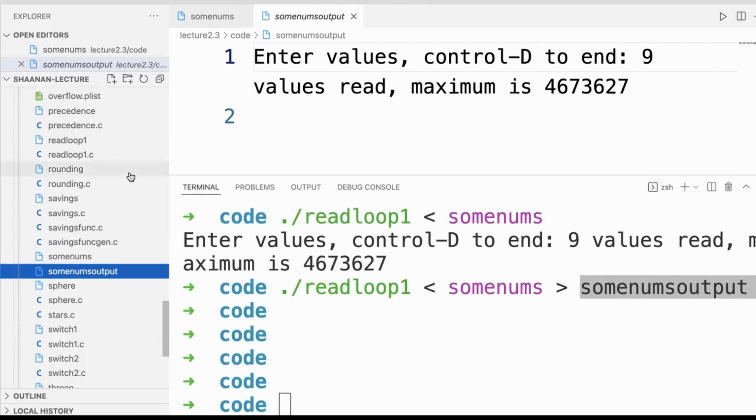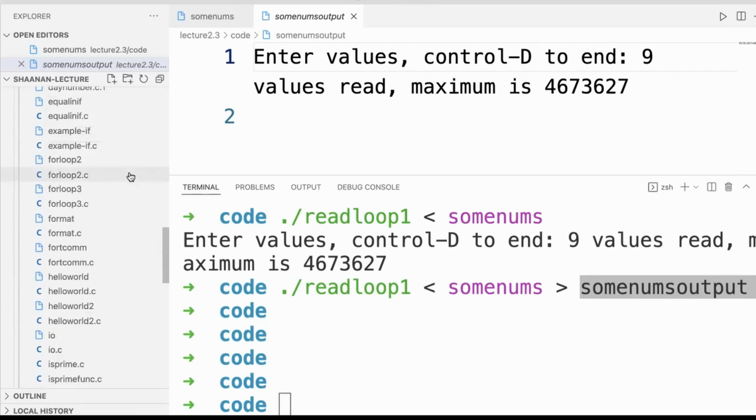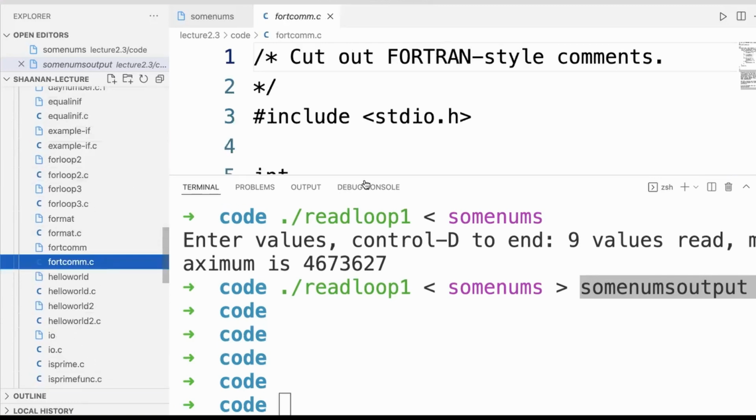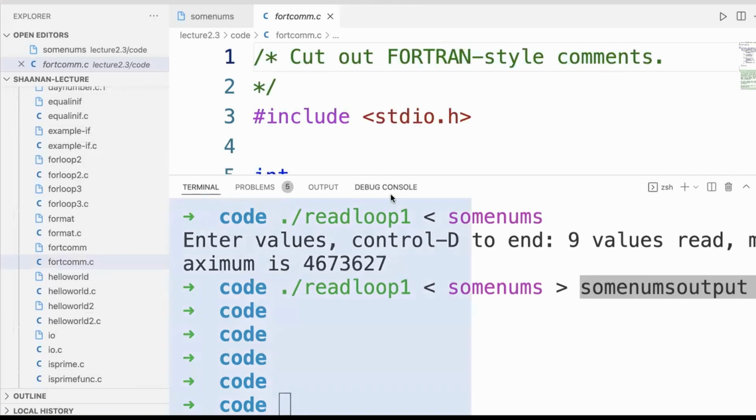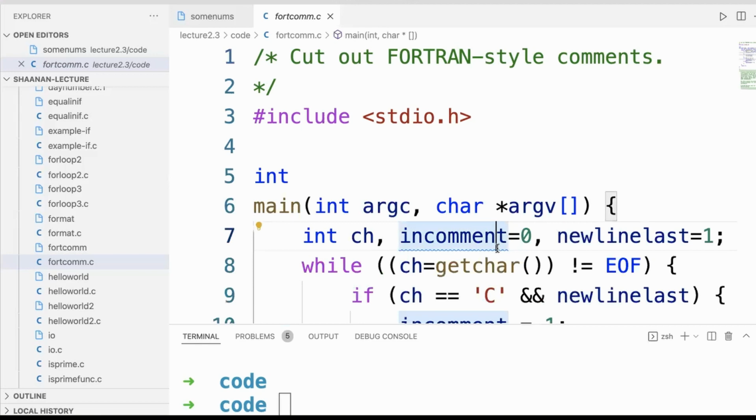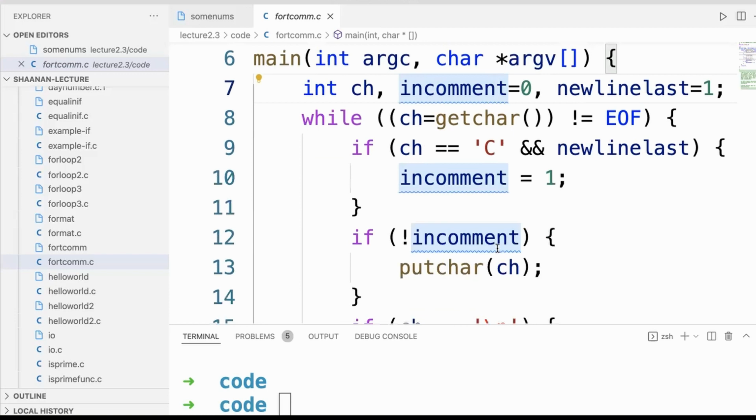We have one other example that we'll take a brief look at. And this one is called fortcom.c for those of you following along. This program is starting to get a little more complicated, but is still only using the basic building blocks that we have observed so far. So I'll scroll down a little more so that you can see a bit more of the program.